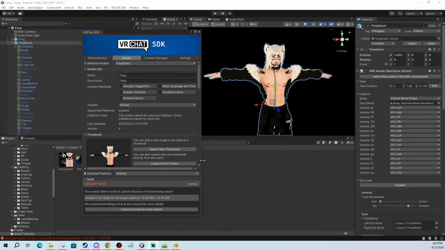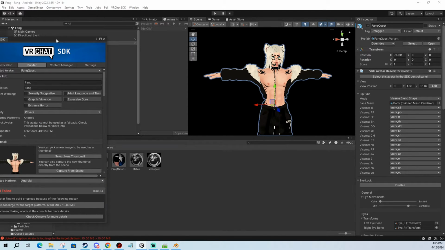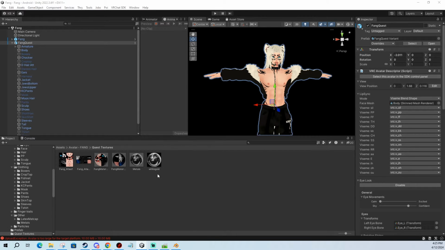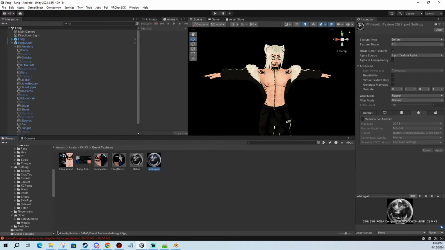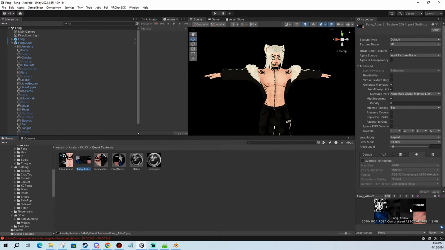So currently you can see how this avatar is 12 megabytes, which is more than 10, which is the limit for Quest. So I'm gonna show you what we can do that I didn't know before to lessen the file size. So I'm just gonna drag this away. And this avatar is using basically three textures. One atlas square, one rectangle atlas, and a matcap. And rectangles are, by the way, pretty good. I recommend using them for sure.